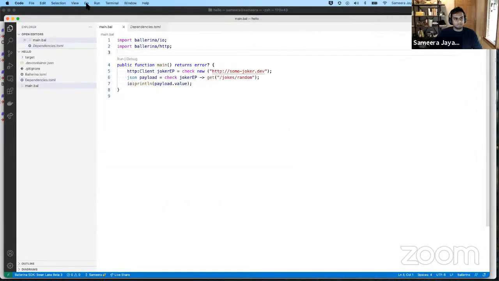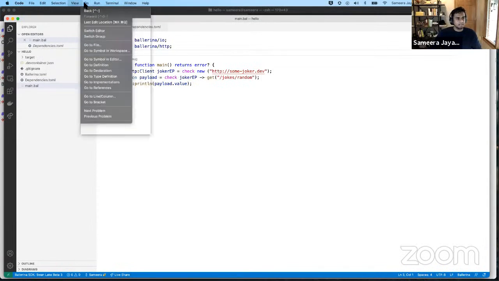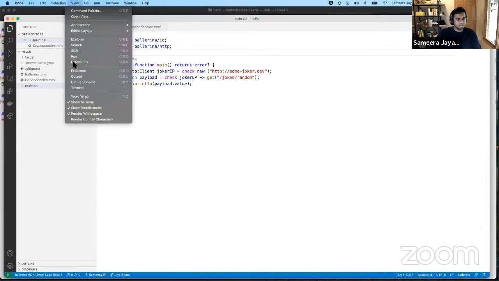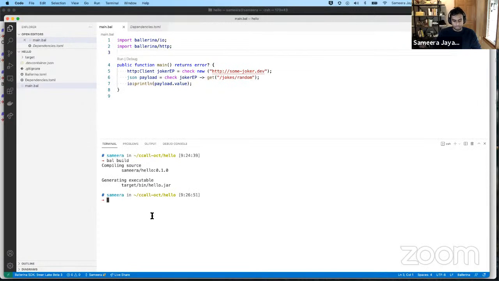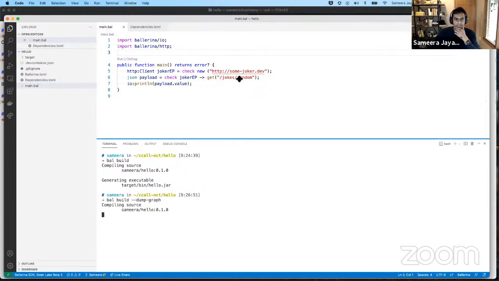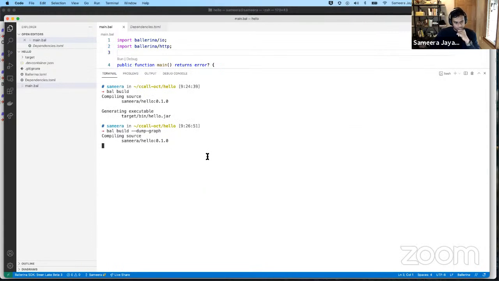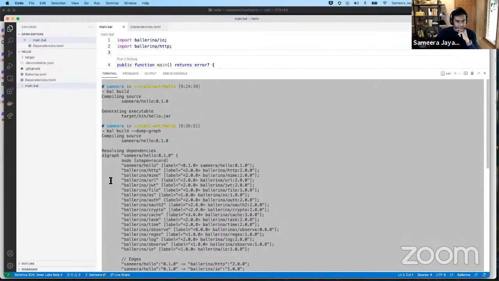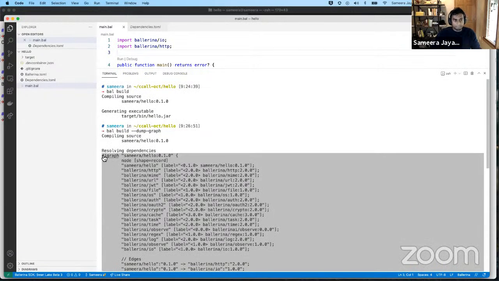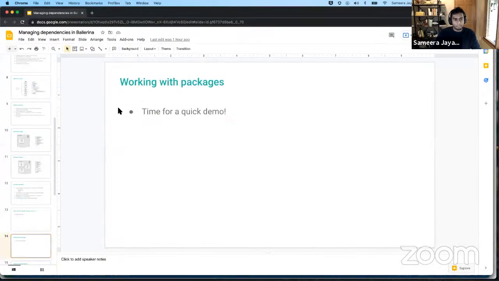So if you want to visualize your dependencies, I think we have a command to get the dependency graph. Let me see whether that works. We are planning to introduce a command called bal graph or something similar. Right now we don't have that. So what we have instead is bal build, I think, dump graph. So this dumps the dependency graph using the dot format. So let me copy this file. Right, so using the dot format. So I can visualize this here.